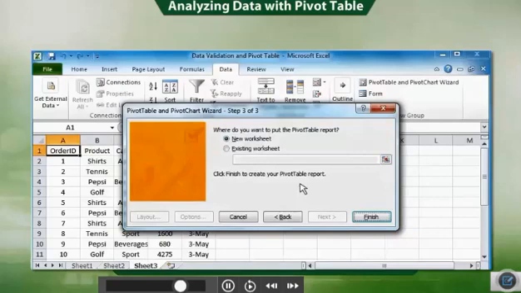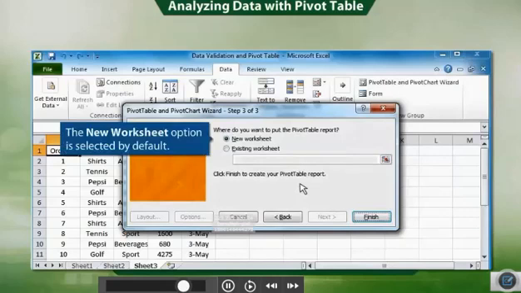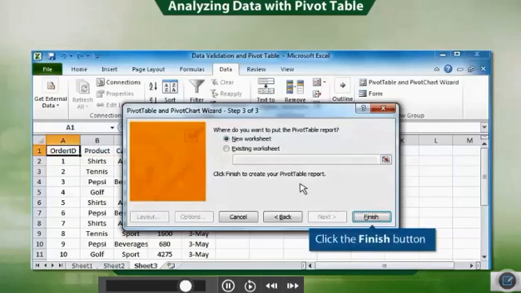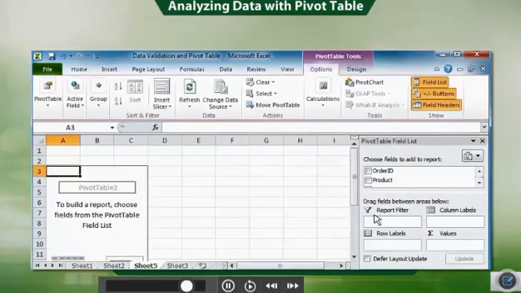Next, Pivot Table and Pivot Chart Wizard Step 3 of 3 appears. Here, the New Worksheet option is selected by default. Click the Finish button. This closes the Pivot Table and Pivot Chart Wizard dialog box. The Pivot Table layout will be displayed on the new worksheet. It will have a Pivot Table field pane on the right side of the worksheet.